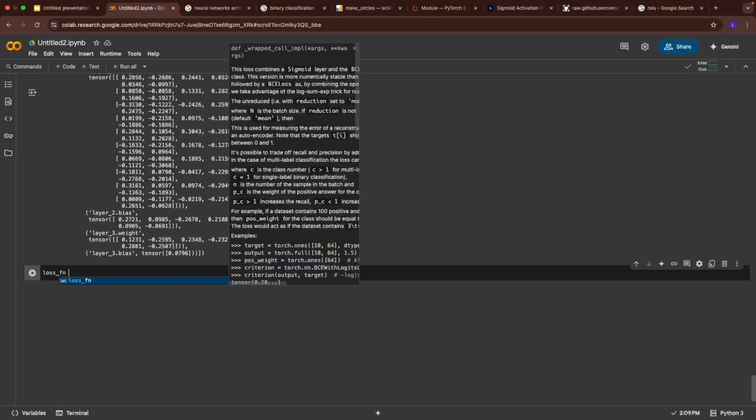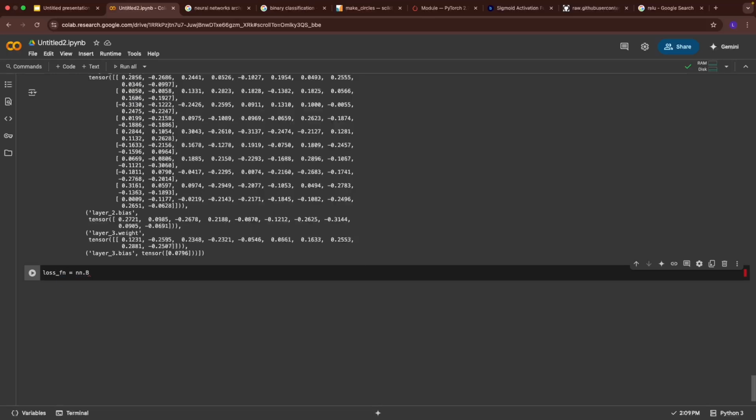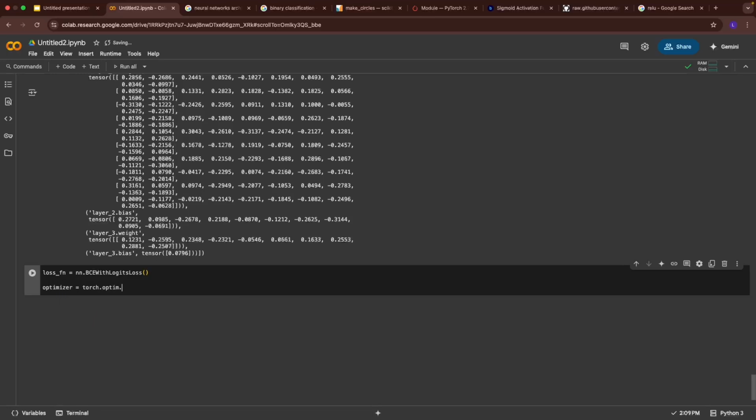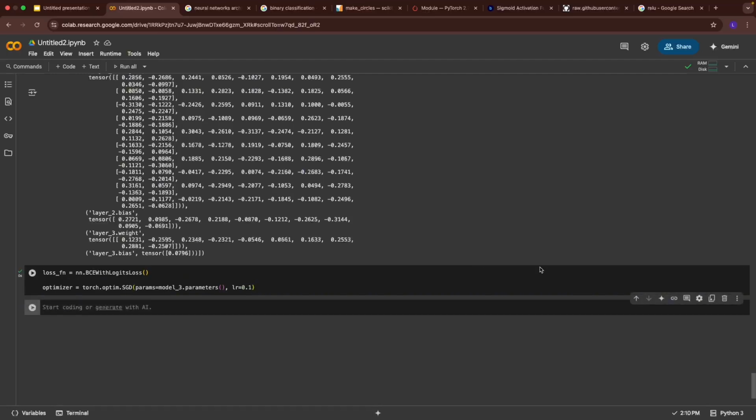So loss function equals nn dot BCEWithLogitsLoss, same as before, and optimizer torch dot optim dot SGD, stochastic gradient descent, and our optimizer will accept model parameters. This time it's model 3 dot parameters, and the learning rate will be 0.1. This is absolutely up to you, and for now we are setting it as 0.1. Let us run this cell. We have set our loss function and optimizer.